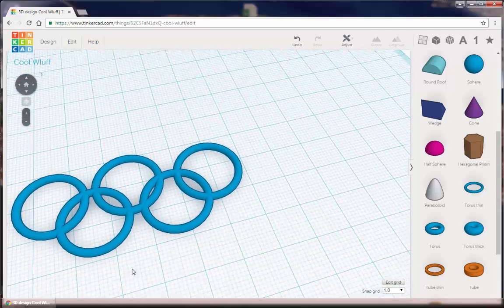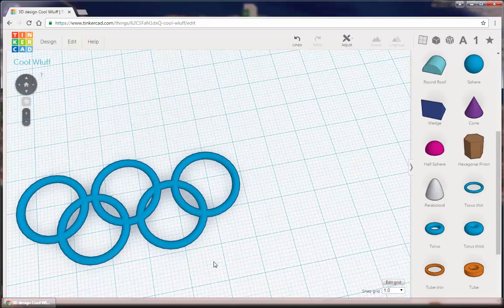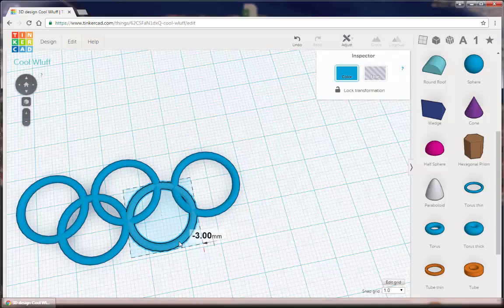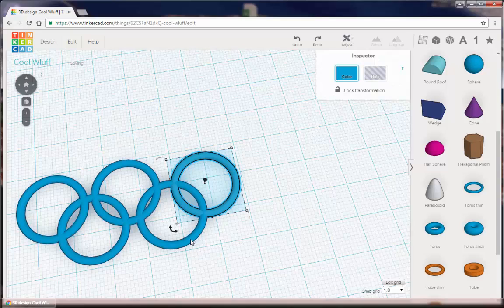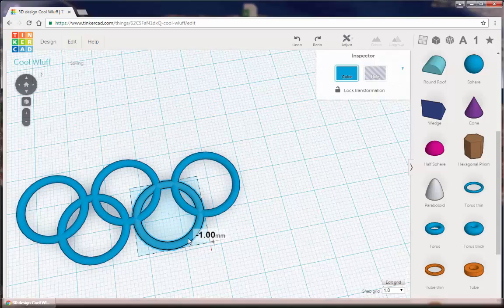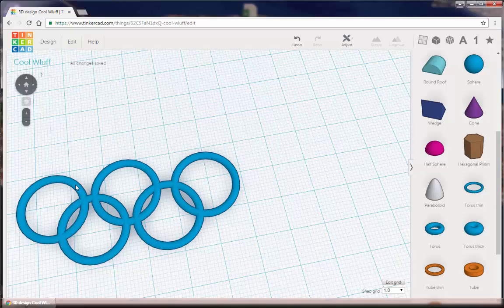If you are happy with the positioning, and mine's pretty good there, you can leave it as is. If not, click on one and drag it across. If you don't like what you've done, you can use undo. I'm going to move this one across just a little bit to there. That looks pretty good.